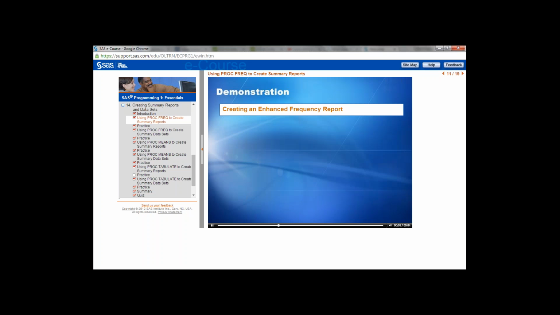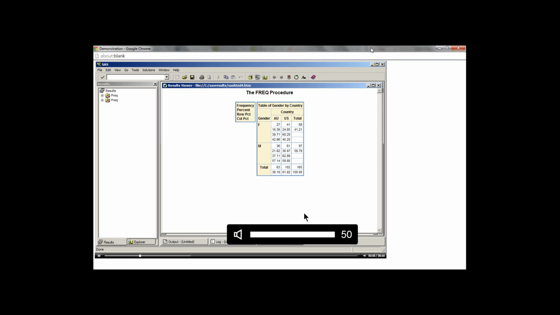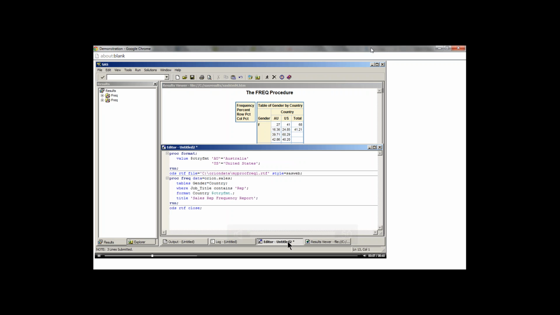Let's run our program to create an enhanced PROC FREQ report. Here's the report that we created in the last demonstration by running a basic PROC FREQ step. Now let's submit this modified PROC FREQ step to see what the enhanced report looks like.